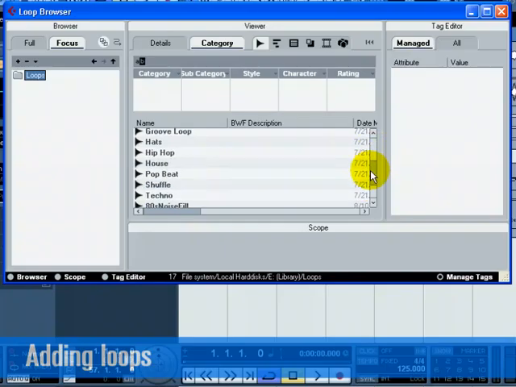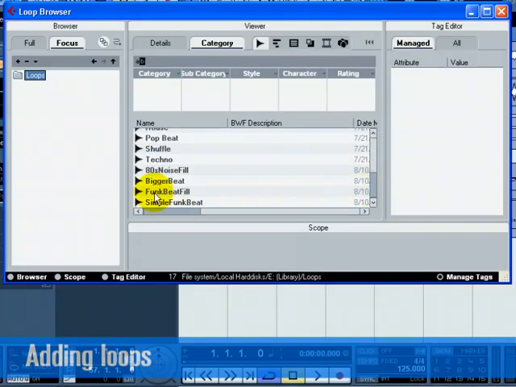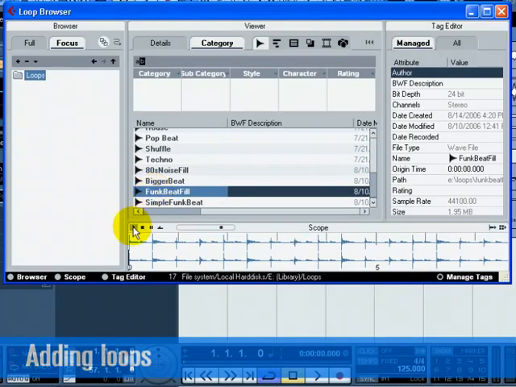Clicking on one of them will display it graphically below in the scope window. Click the Start button to listen to the loop. The Play in Project context allows you to audition the loop in the project's tempo. This is handy if the loop you're auditioning has a different tempo than your project.